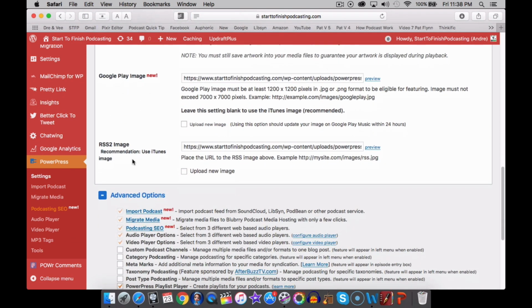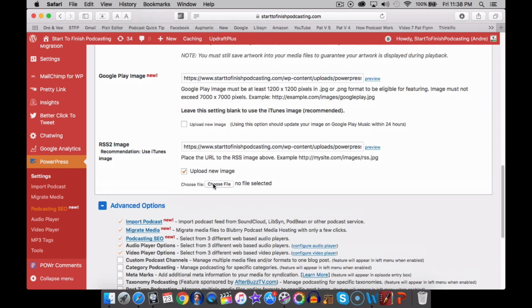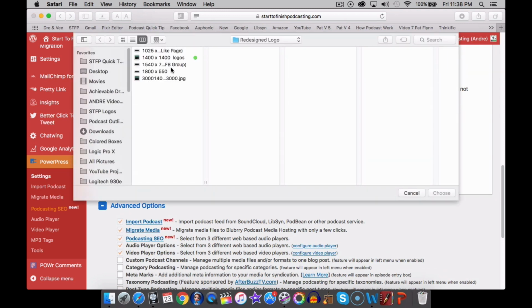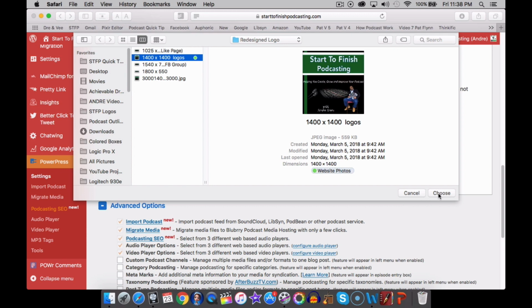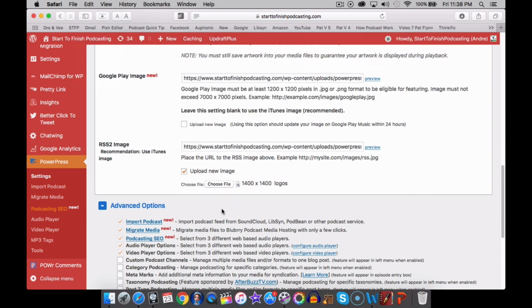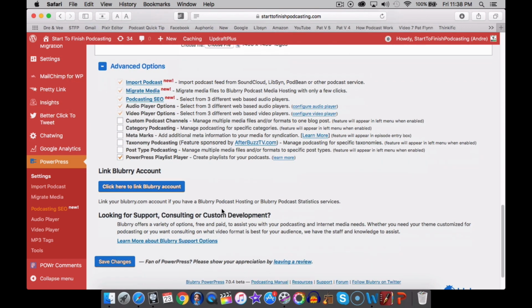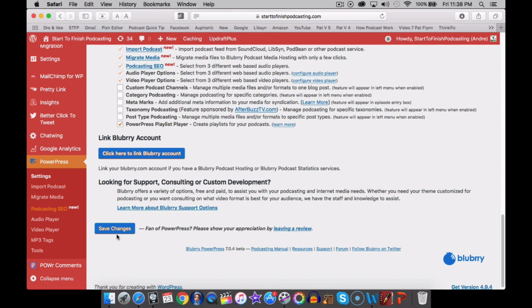We're going to scroll down, and here's your RSS2 image. I'm sorry, not feed, image. You're going to click here, upload new image. You're going to choose a file, choose which file it is, click choose, and then you're going to go down here and save it. Like I said before, I'm not going to save it because I don't need to change it. I'm just doing this for information purposes. So I'm not going to go through the actual function of changing it. But that's all you have to do.